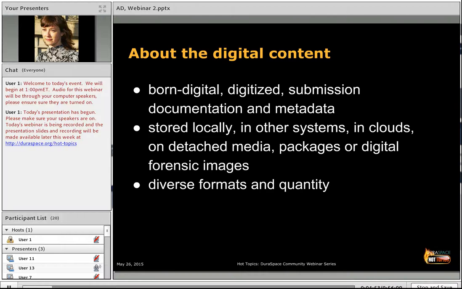The reason that we look at our digital content and need to understand it is because ArchivesDirect offers many different workflows for your content. Depending on what you have and your preservation and access needs, you would use a different kind of workflow for each of those. You also need to know, is your content stored locally? Is it in other systems? Is it in clouds or on detached media? Is it packaged somehow? By package, I mean things like, is it a digital forensic image? That's an entirely different workflow in ArchivesDirect. Are they zipped or tarballed content? Are you ingesting bags that are bagged using the Library of Congress BagIt specification?